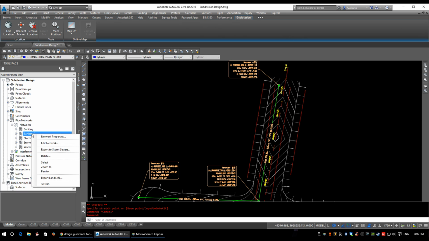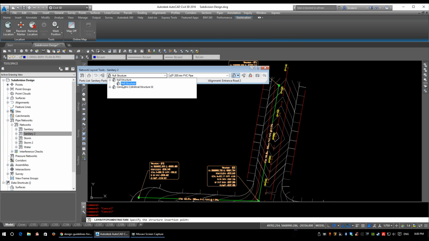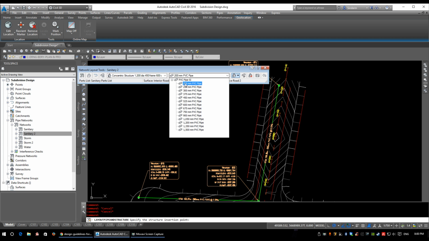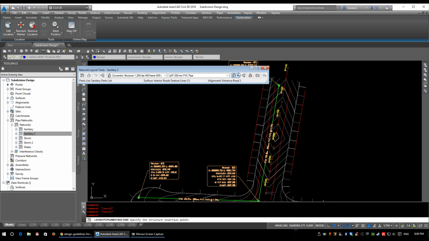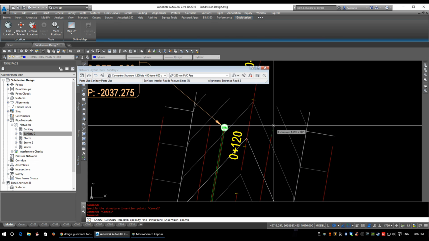Well, if you right click on sanitary 2 or sanitary, we're going to right click edit network, which is going to bring the same dialog box up, but since we're using the sanitary parts list, we only have manholes and PVC pipes. And again, the minimum PVC pipe for the city of Calgary, I believe for residential, is 250 mil PVC sanitary. So we're going to draw pipes and structures. Now we're not going to put it over here. This is our water line. We're going to place it to the left.